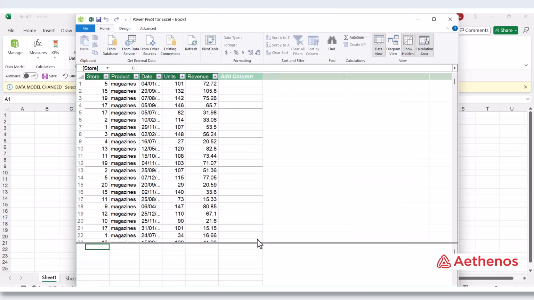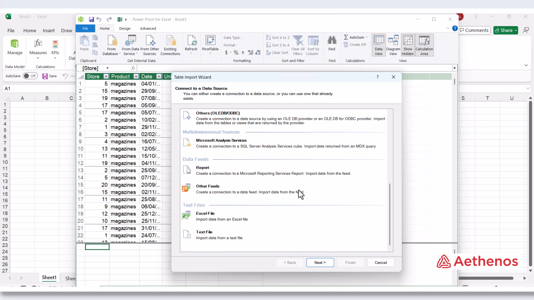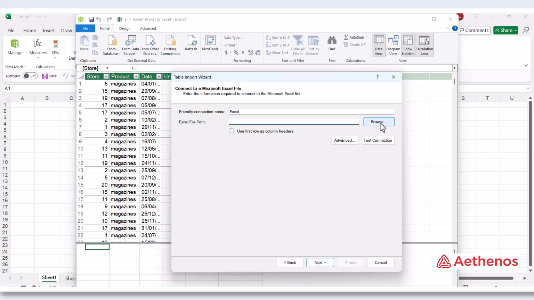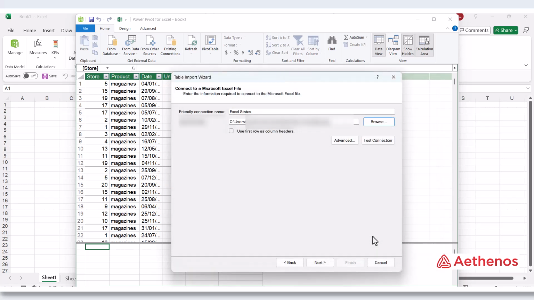Now data is imported into the Power Pivot. You can see the data. To import the file States, I come to the Manage tab and click from Other Sources and come down and select Excel file and click Next. Then I need to browse to the file, States, and open. Here I click Use first row as column headers. Then I click Next.